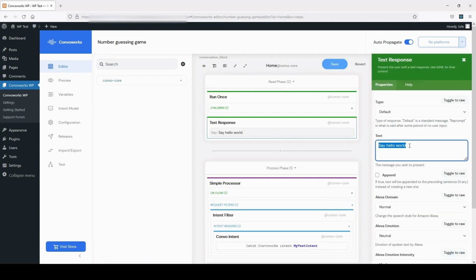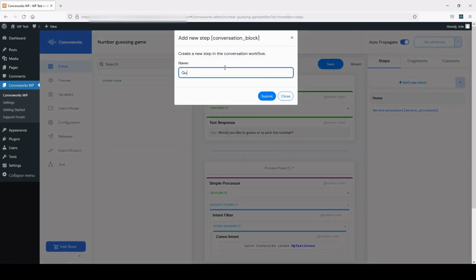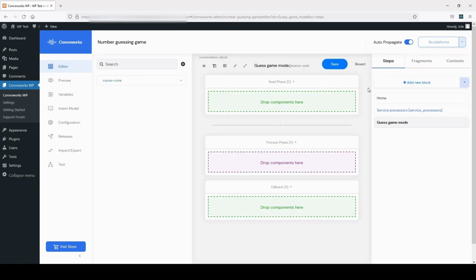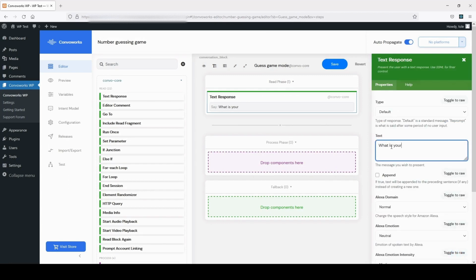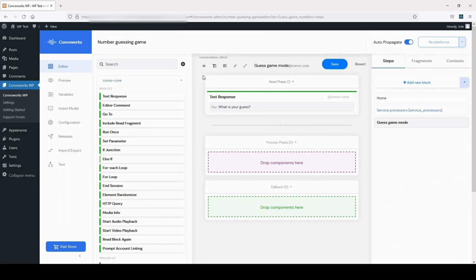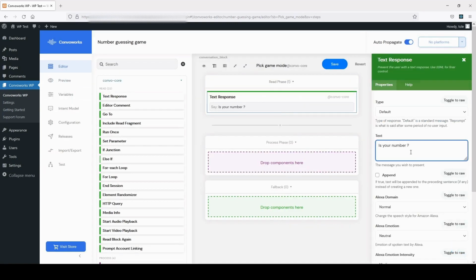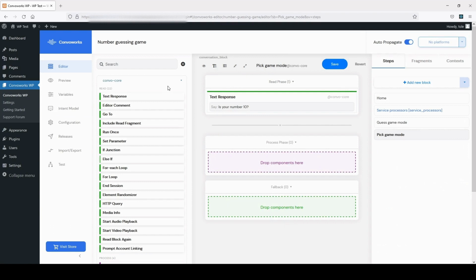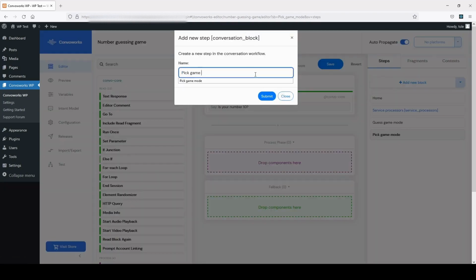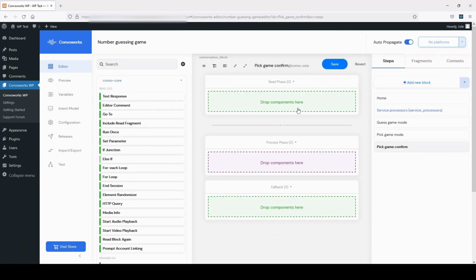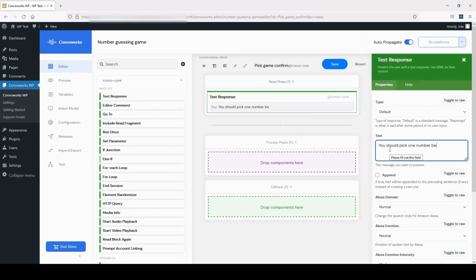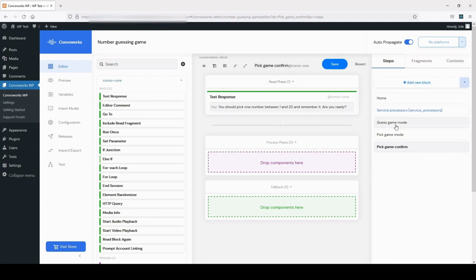Our game will have two modes. The user can either guess or pick the number. In the guess game mode, we are asking the user for his guess. In the pick game mode, we are trying to guess the number the user picked. Pick game has one additional step where the user can prepare for the game and has to confirm that he is ready. Now that we have our conversation outlined, let's just quickly reorder steps to make it more readable.